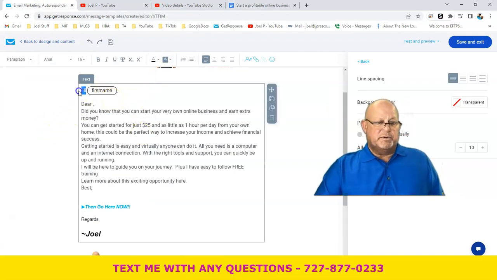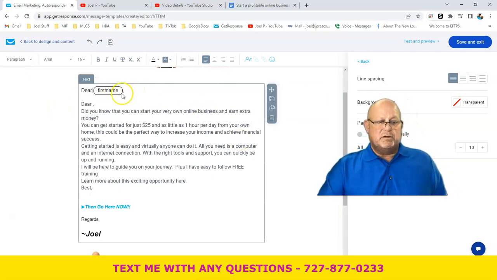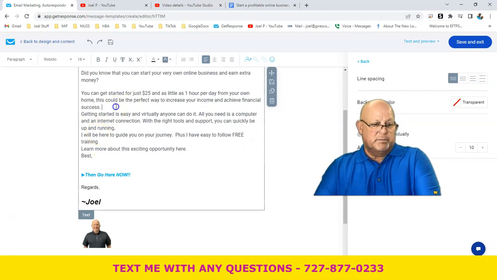and then right here, so we're going to change it to Dear. And you see how I kept that with the first name? That's our code that we use through GetResponse to put their first name in there, okay? So we're going to start with Dear, and then we're going to go with these. Let me get these into their paragraphs.